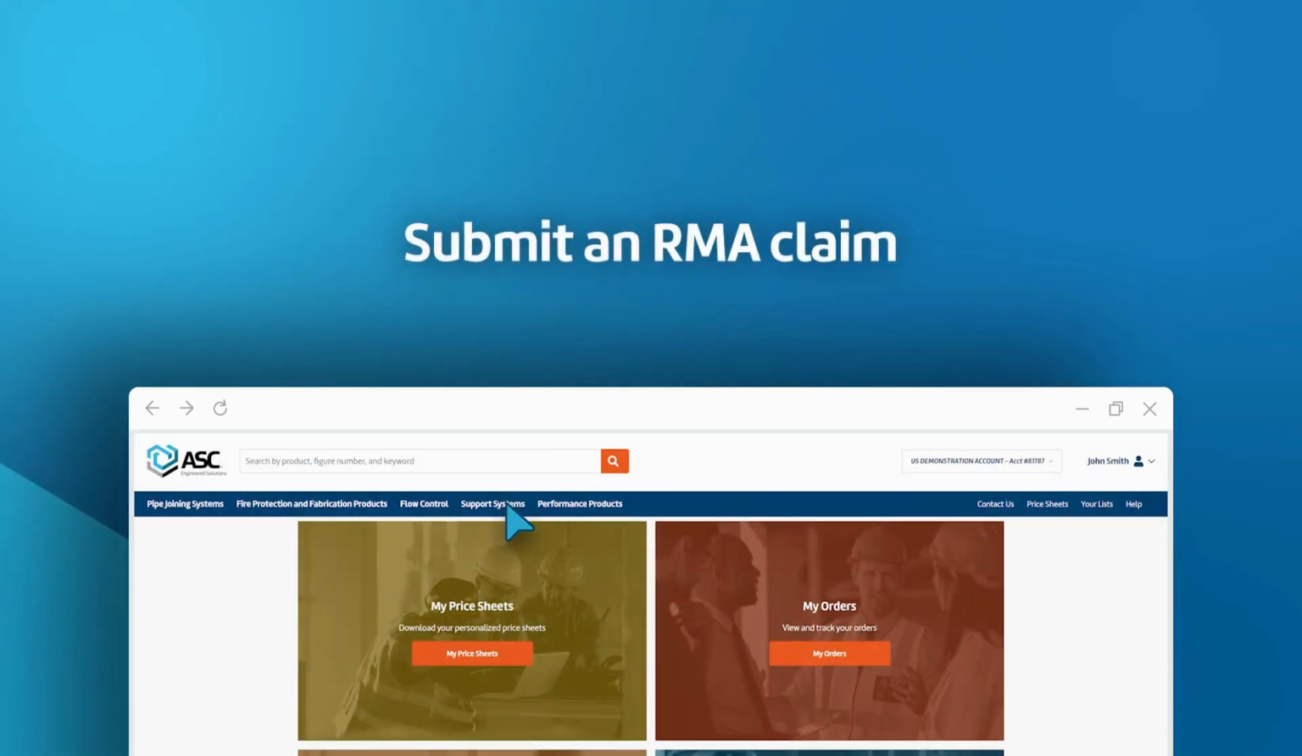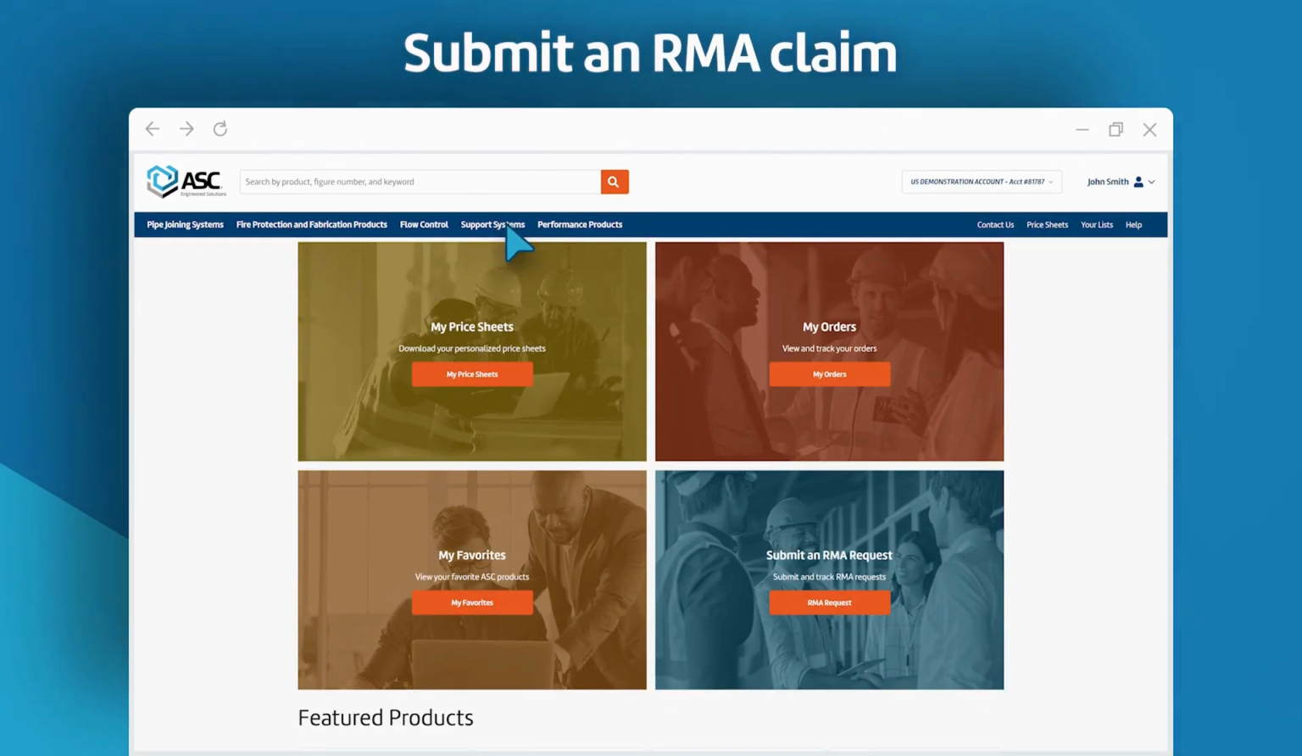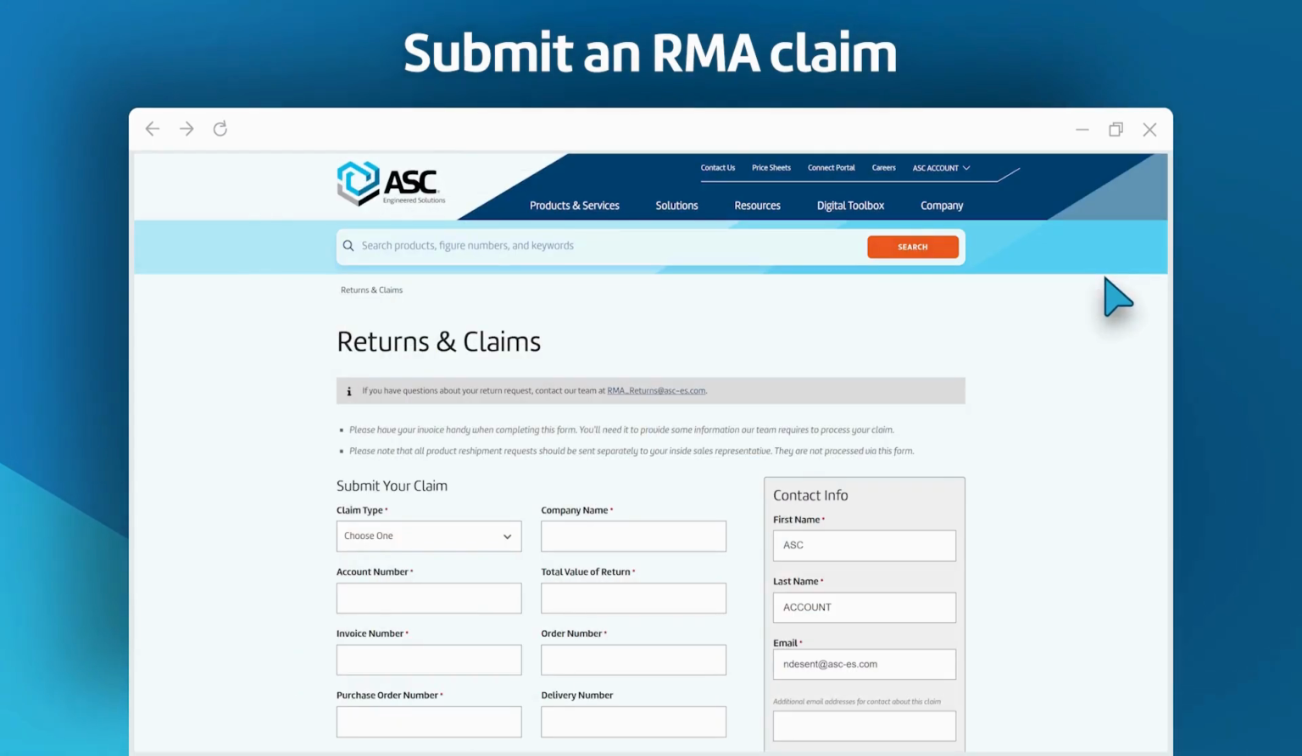Submit an RMA claim on the Connect Portal. To submit an RMA claim when logged into the Connect Portal, access the form by clicking on your name in the upper right-hand corner of the site and select Submit an RMA.